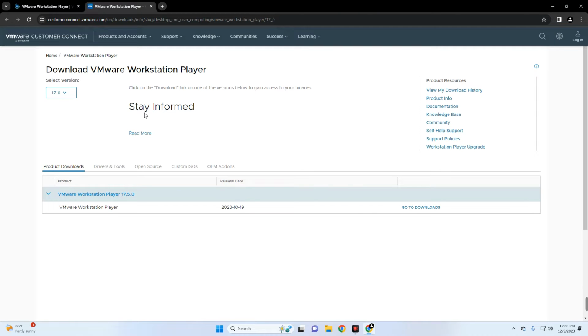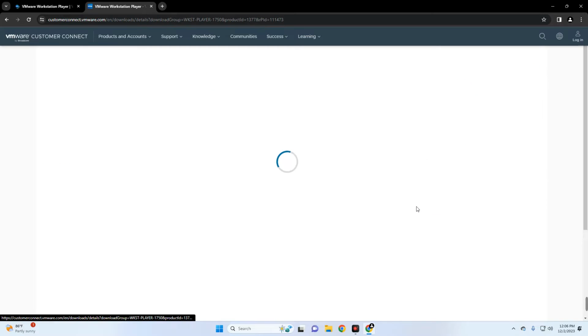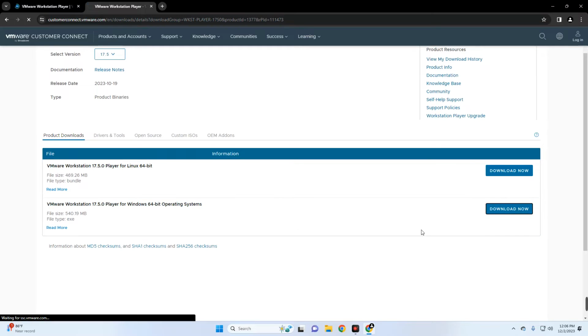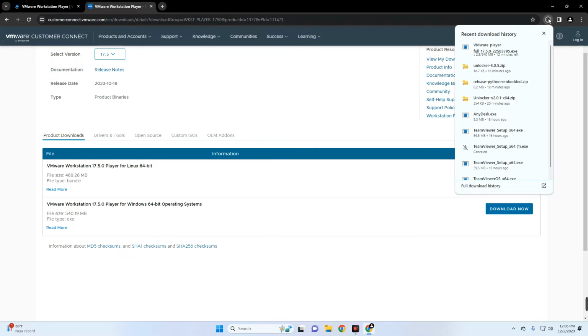Now we have to select the latest version, which is currently version 17.0, and then click on go to downloads under here. So here you go, this is VMware for Linux and this is VMware for Windows operating system. So we're going to download VMware for Windows. And it has started downloading. The file size is about 500 megabytes.